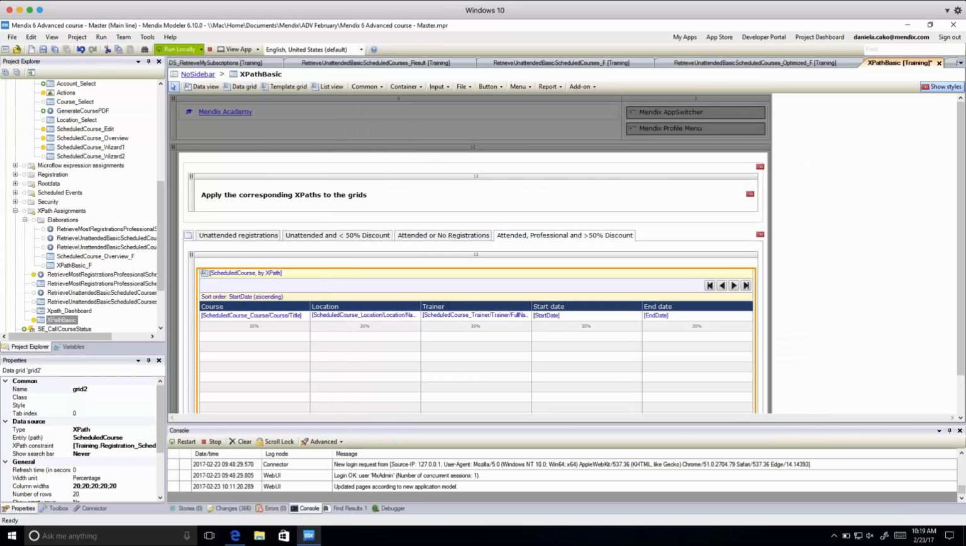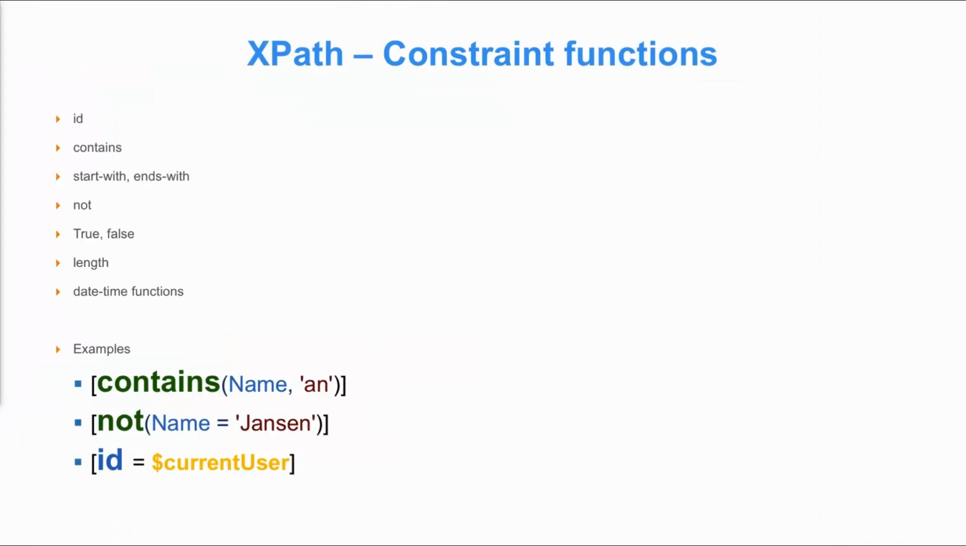Okay, so there is a whole other number of constraint functions. For example, you can check customer IDs, you can use contains, starts with, ends with, not functions, true or false, length, datetime functions. So for example, the contains function AN will return Janssen and Tomen and the whole other numbers that have the AN in them.